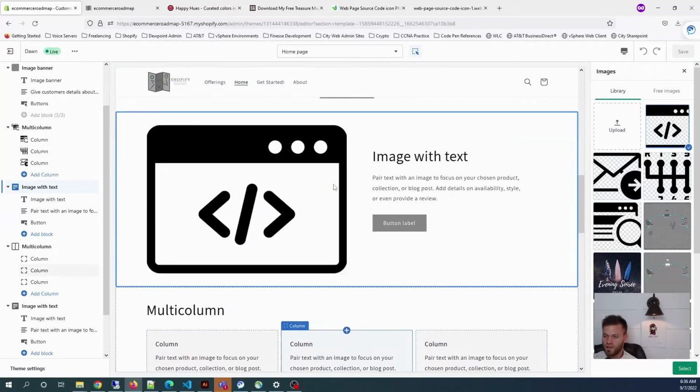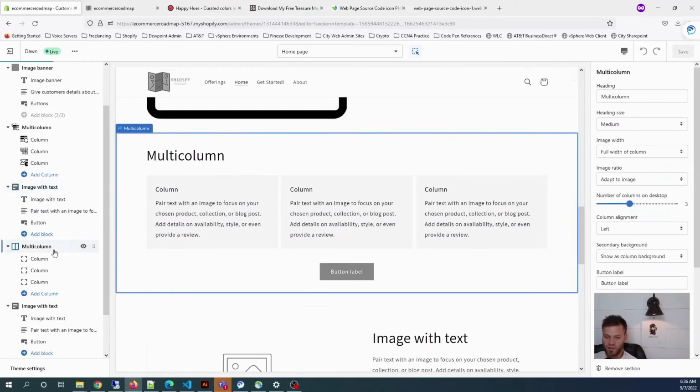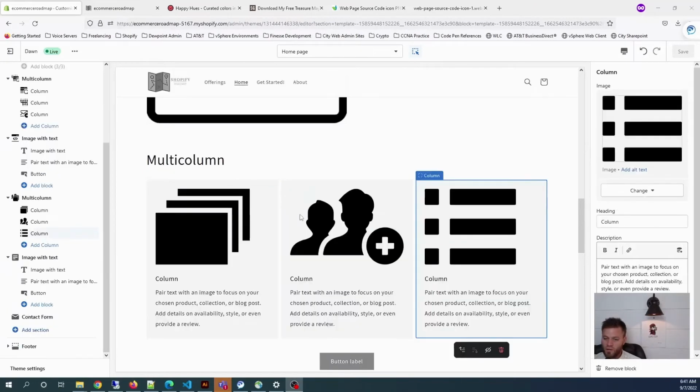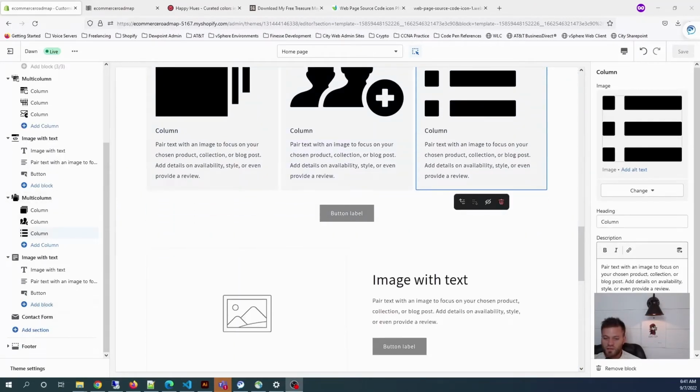So now I'll move down to the next multi-column and upload those images. So here I am working in the left pane right here and selecting the column. And I'll just add these. I think you're getting the idea by now. So I added those and we are ready to move down to our next image with text.